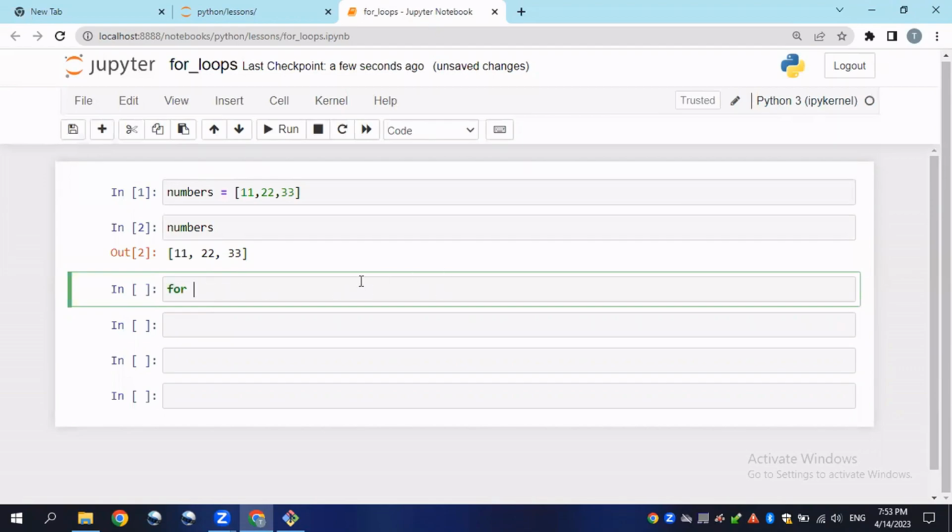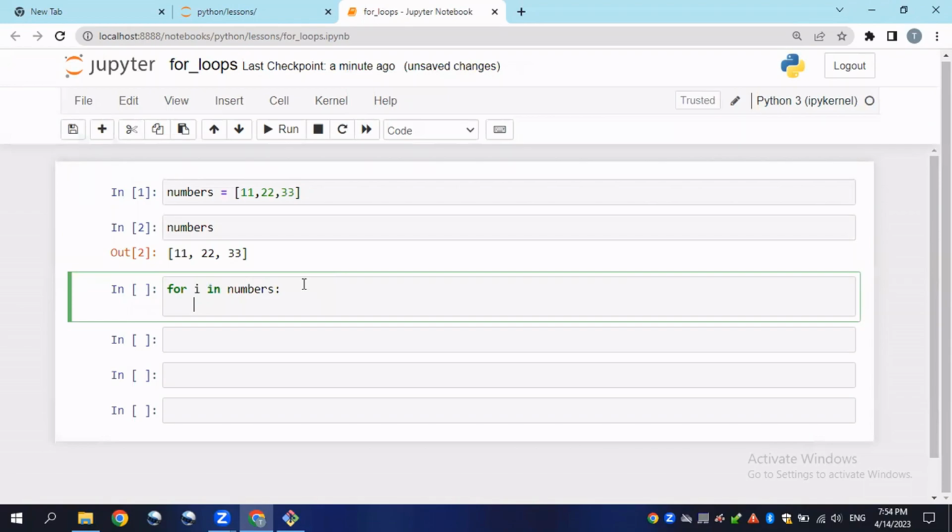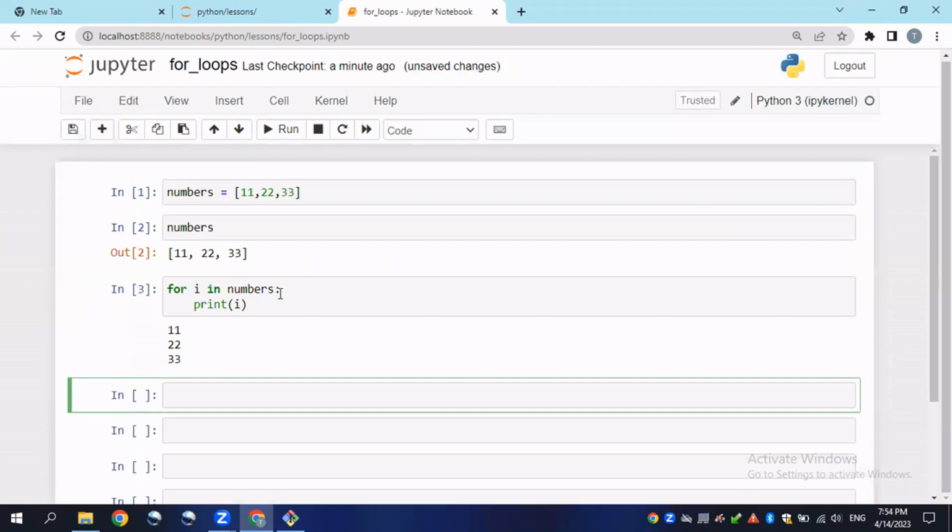First I will type in the keyword for, then I will type any character or word that I like. Usually in practice we just use i, then the keyword in, and then I will type this variable here. This i is going to iterate through the numbers in this variable. If I type a colon, it will take me to a new line, and I will print out i here. And you can see that it prints out the result.